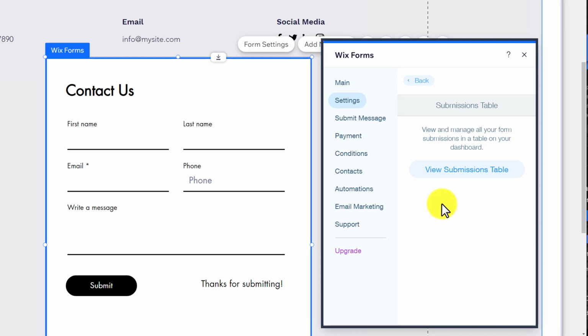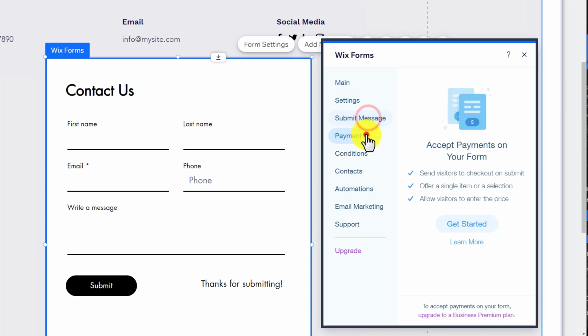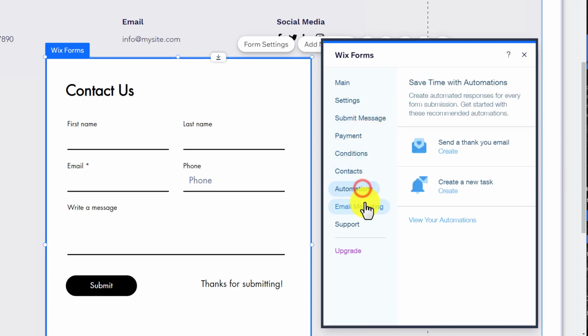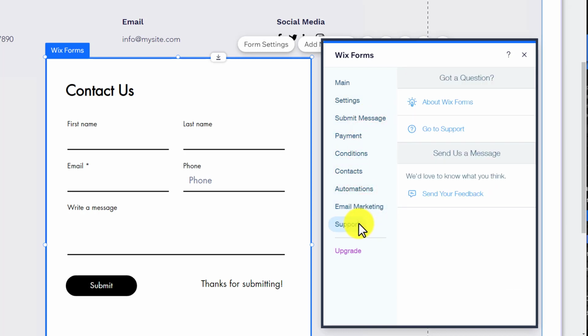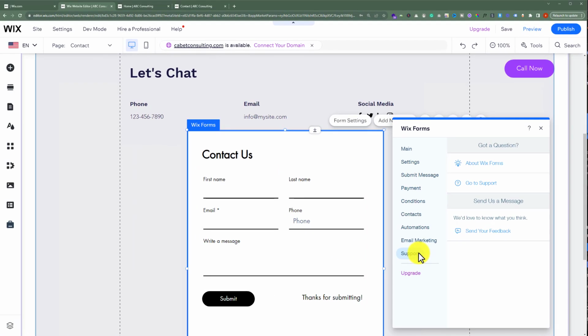Check out some other settings as well, like settings for the submit message, payments, conditions, contact, automations, email marketing and support. So this is how you can add a contact form to your Wix website.